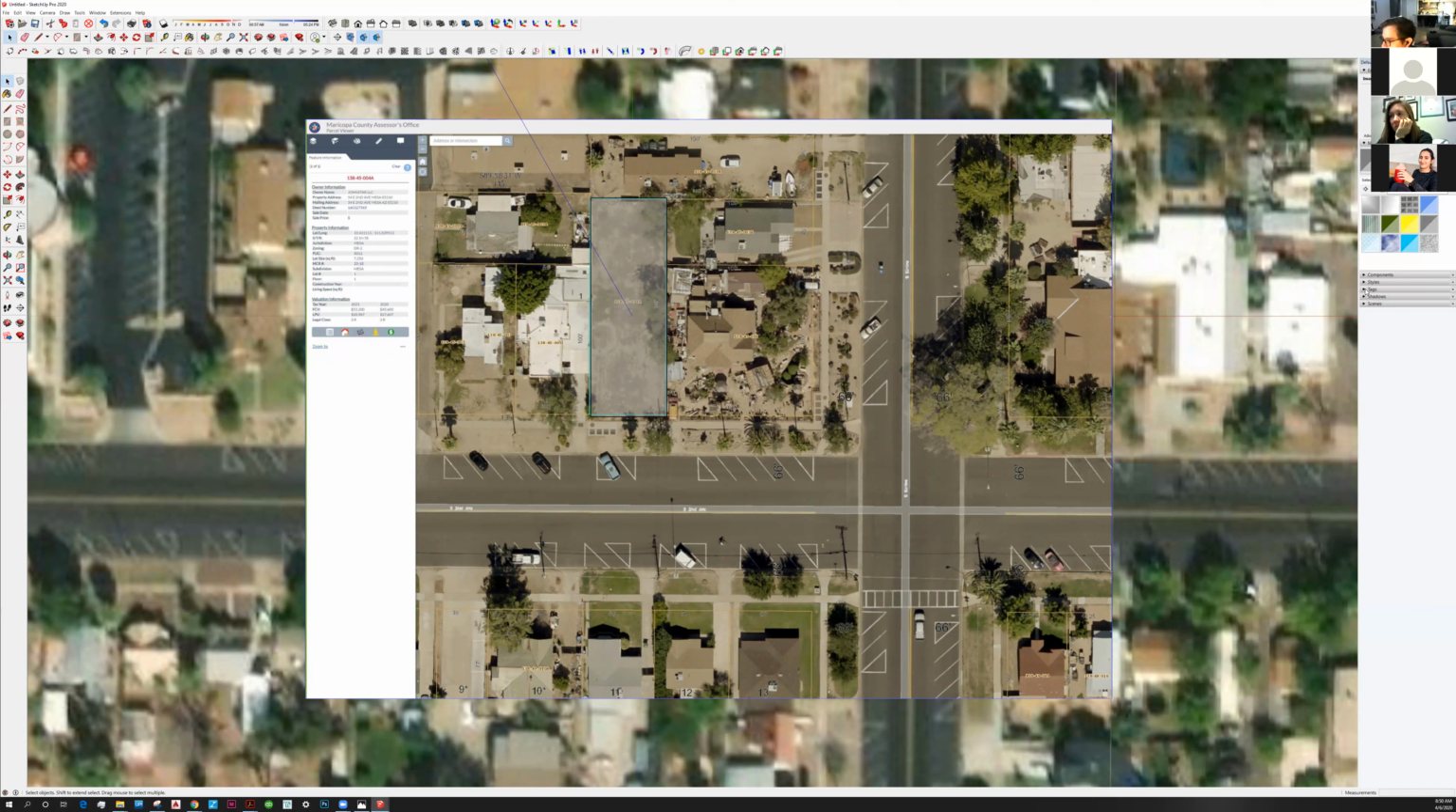Once I'm happy with everything, I'm going to go back to the tags, which again are the layers. I'm going to create a new layer by hitting this plus sign, and I'll call it Maricopa Map. The way you change layers in SketchUp is you come up here to Entity Info, click this little triangle to open it up, and then under Tag, you switch it to the layer that you want. So now it's on the Maricopa Map layer.